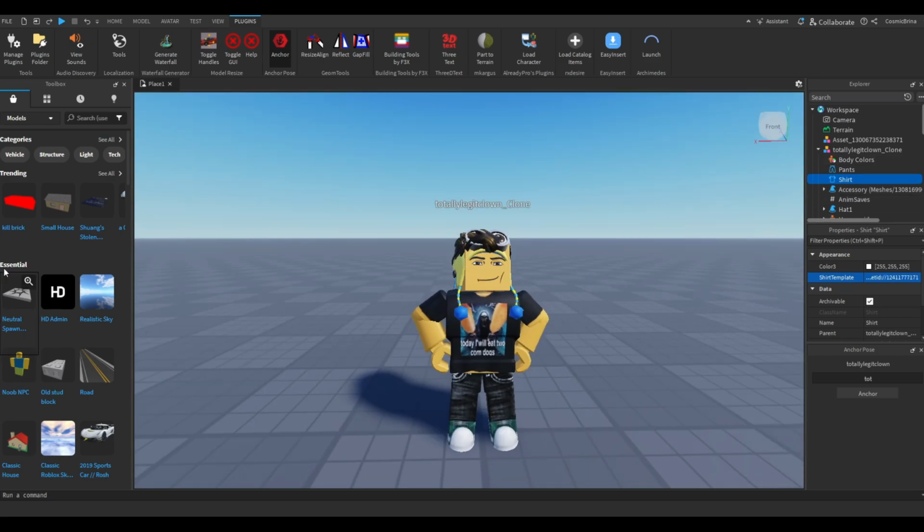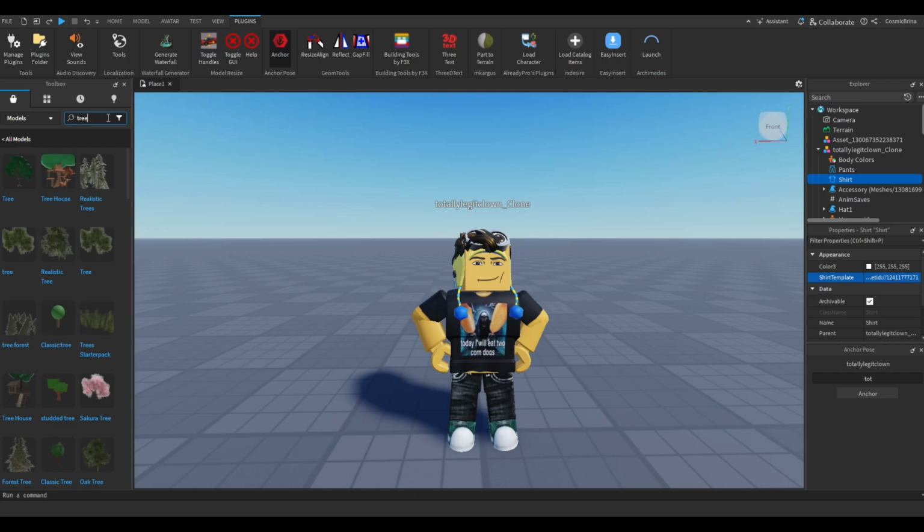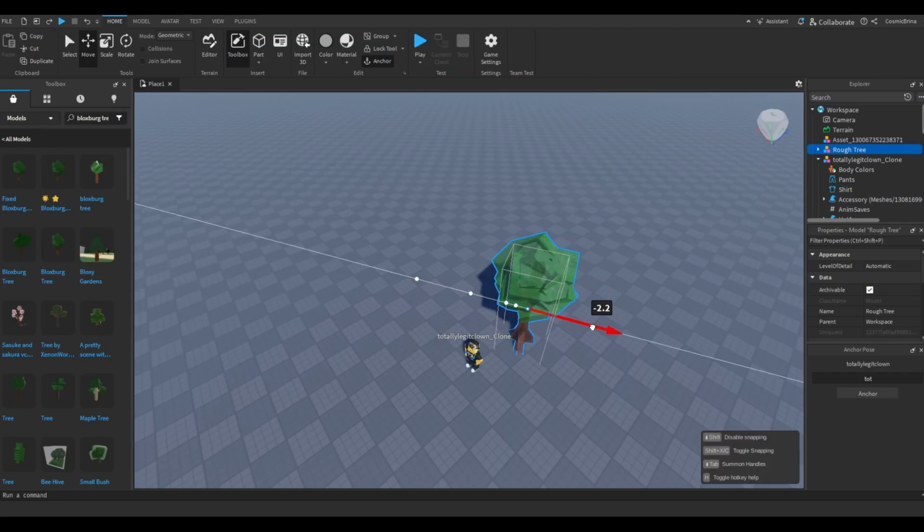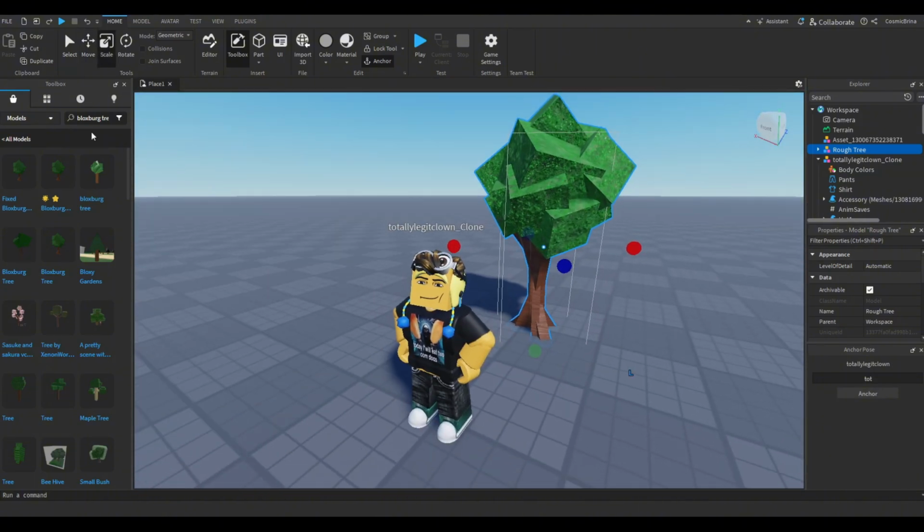Now let's say you wanted to add a model in the back of your GFX. So let me find a tree. Let's use a Bloxburg tree. So we're going to position our tree. So personally, I'm going to put it behind him.